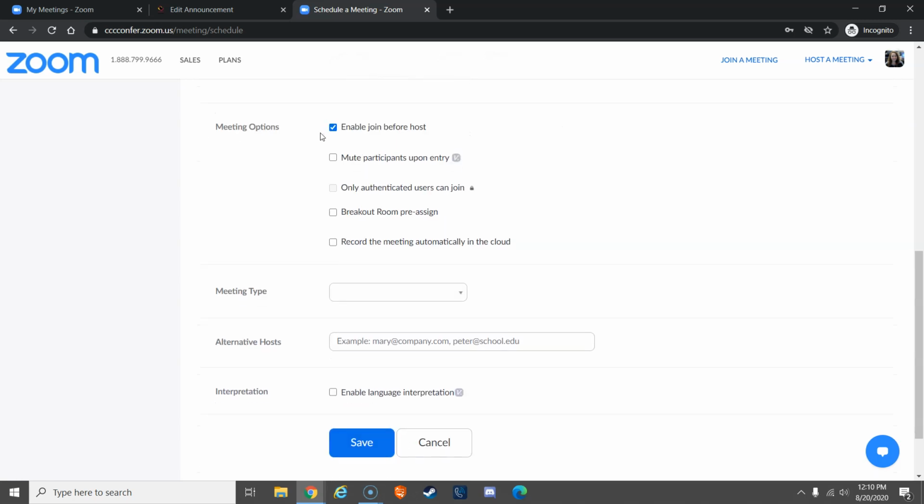Under meeting options, I like to enable join before host. It just means that your students can click on your link and they can be in that room waiting for you. They'll actually be in the waiting room if you have the waiting room enabled. But that way you'll get a notification, you'll get an email that says your Zoom meeting attendees are waiting, which is kind of nice because then you let them join a few minutes before you and you don't get a bunch of panicked emails saying, hey, your Zoom link doesn't work.